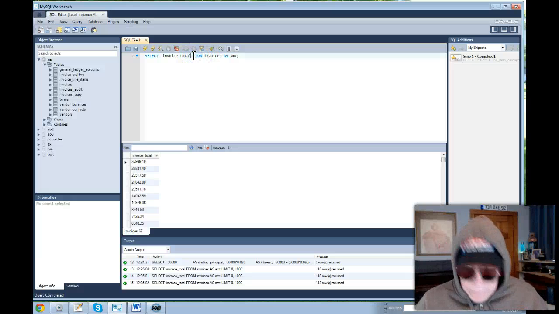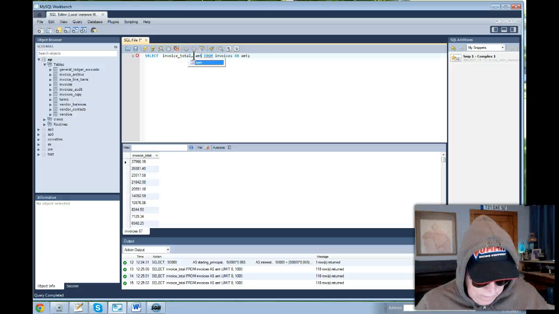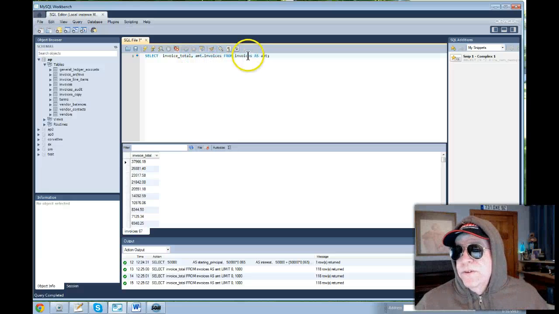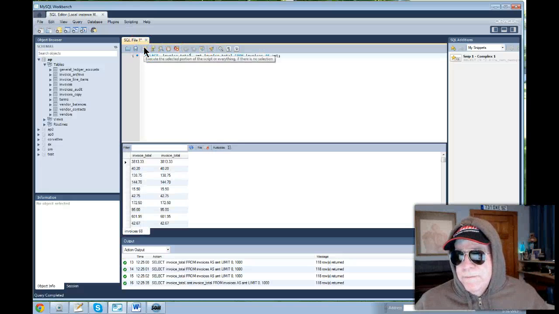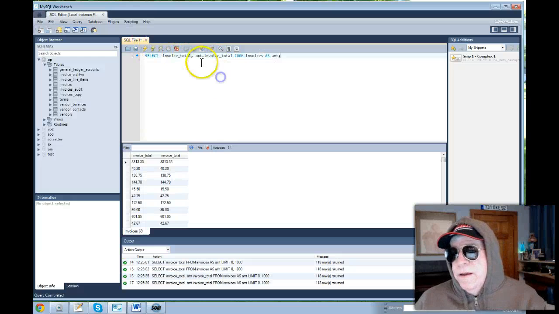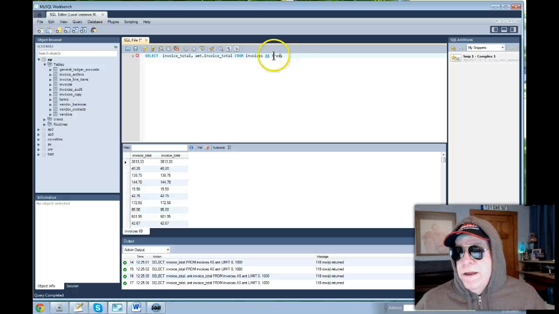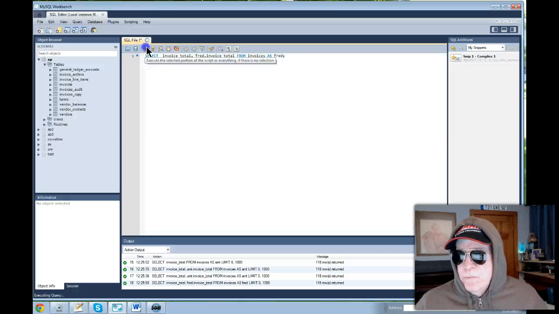Now I'm going to try something that's not in the SQL. If I go amount.invoices, invoice total, and then I run it, notice that we are actually aliasing at this point the table name, not the column name. So if I was to say Fred, and then run it, it works fine.